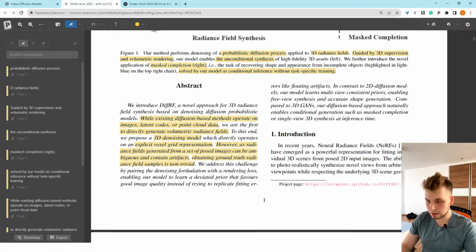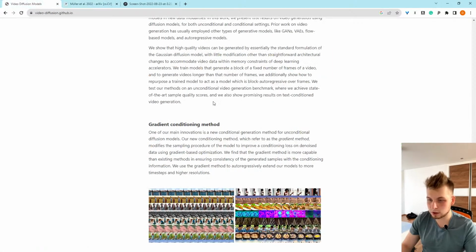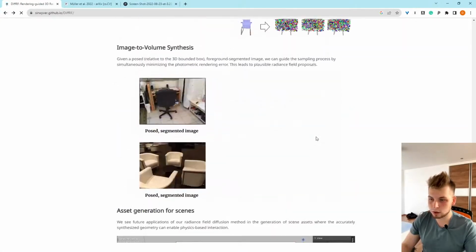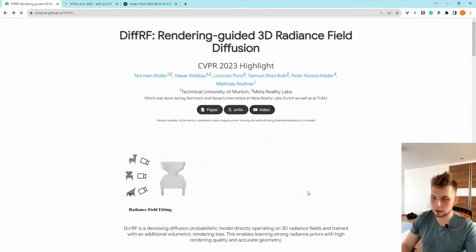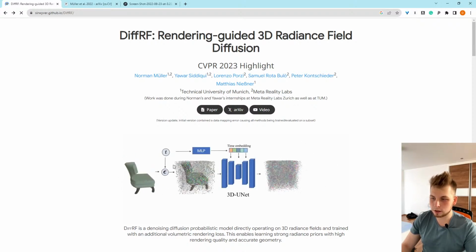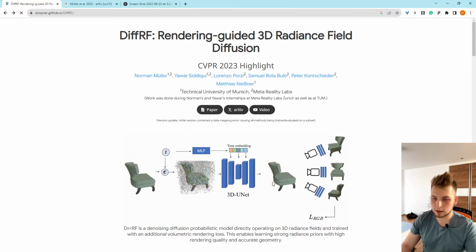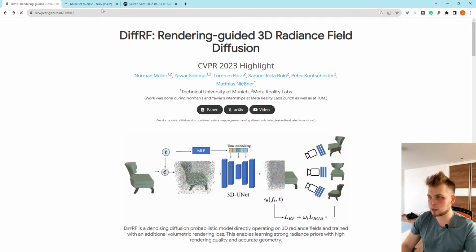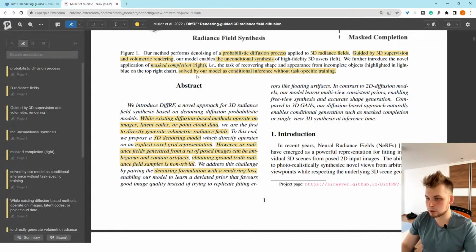Okay, we address this challenge by pairing the denoising formulation with rendering loss. Okay, so this is the concept of using specific photos of the object to get additional loss here, right? So one is this denoising loss here that is between this difference, and then you have this picture loss. Okay, so they use that. That's cool.